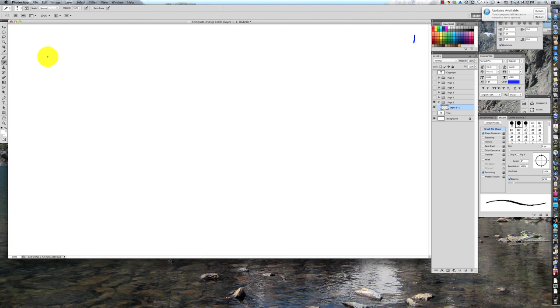Now I do this using a bamboo tablet that I have attached to my USB port on my Macintosh. So I can write text in this window using the pen tool, and it looks like I've got the color blue selected here. So the first thing you need to do is think about what you want to have on your presentation.